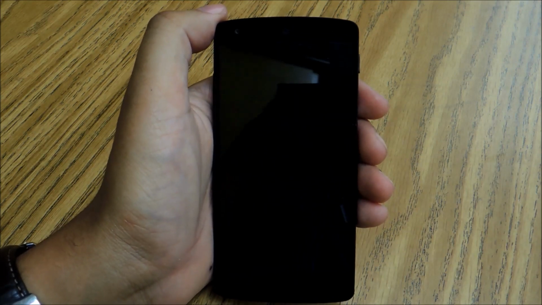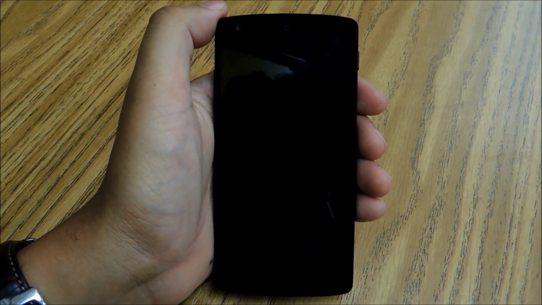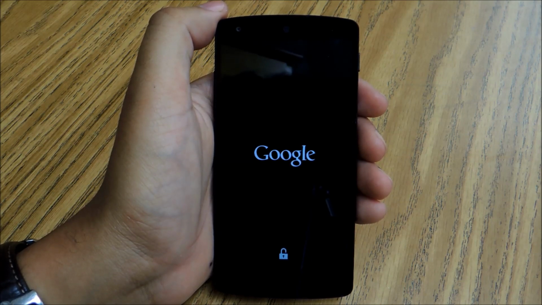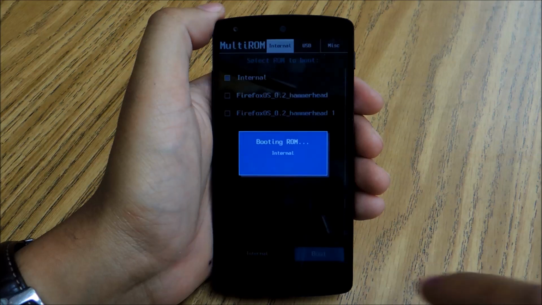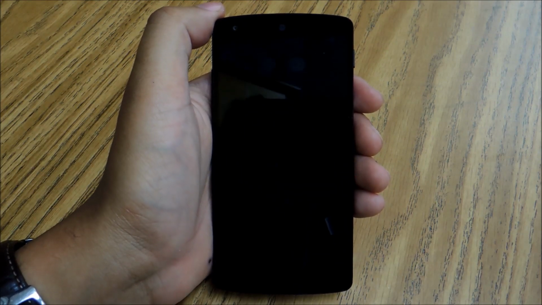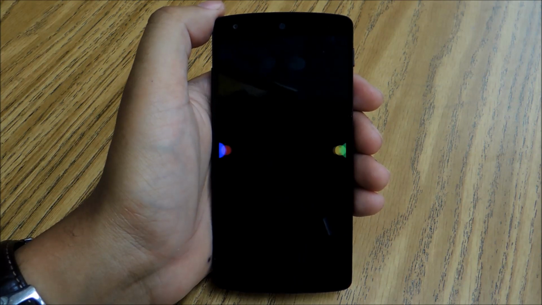and you can use multi-ROM to boot back into what you're used to. Just tap here, go back to internal, boot it up. And in my case, I'll get back to stock Android. Switch back and forth very easily, no problem.